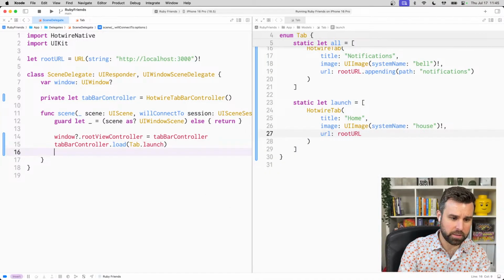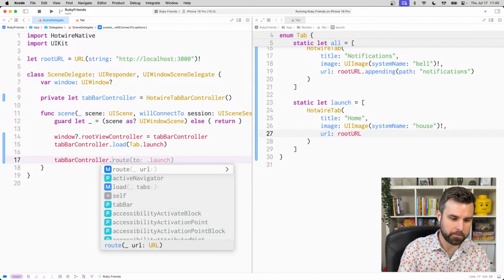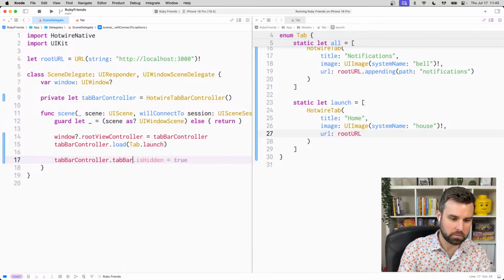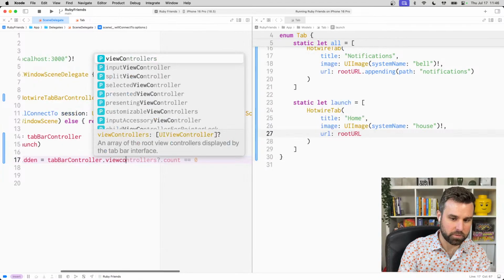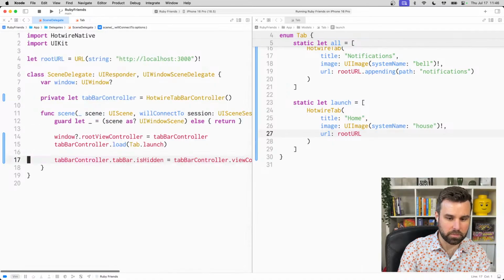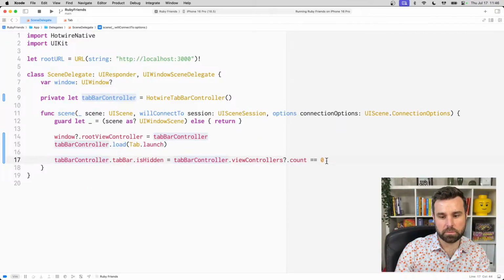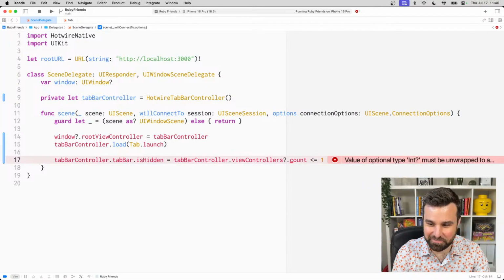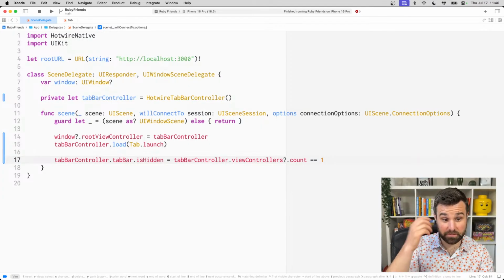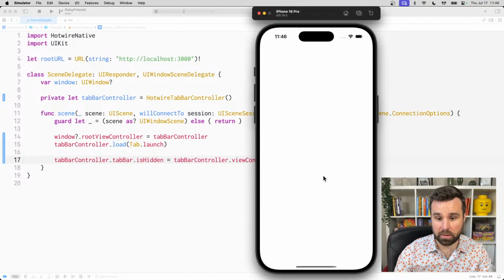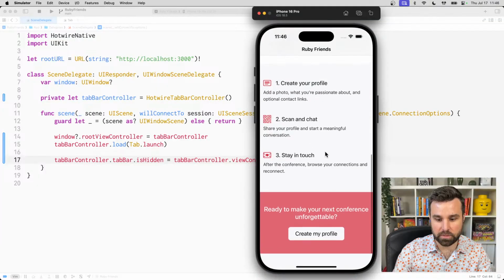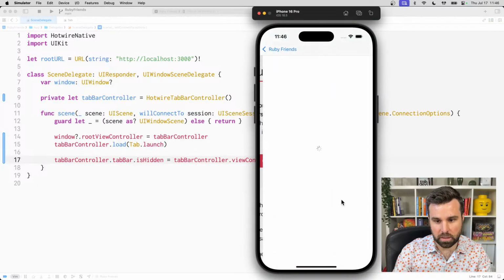What I'm going to do here is tabBarController.tabBar.isHidden equals tabBarController.viewControllers.count less than or equal to 1. Fine. So this is saying if there's only one tab, hide the tab bar, right? So we don't need the tab bar when there's only the one tab. Now we don't have to worry about any other things going on.